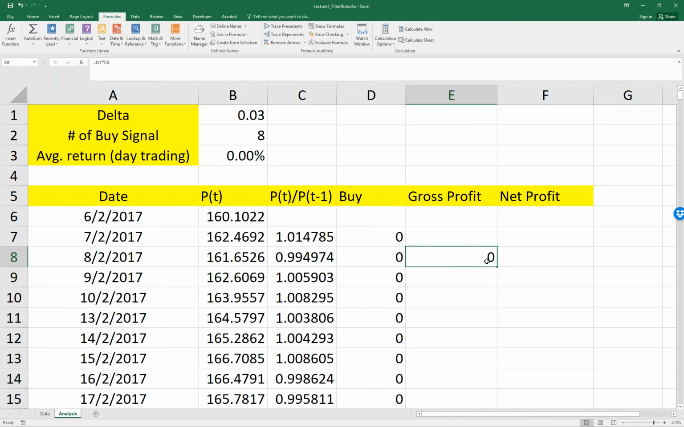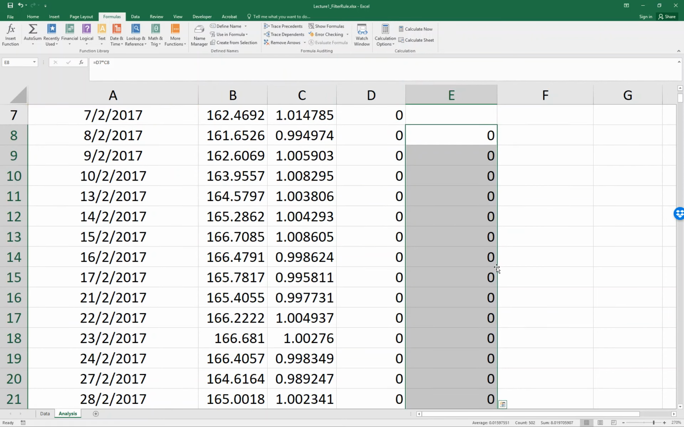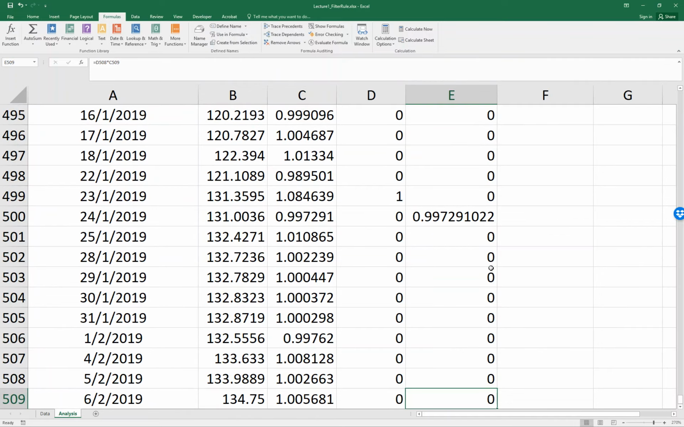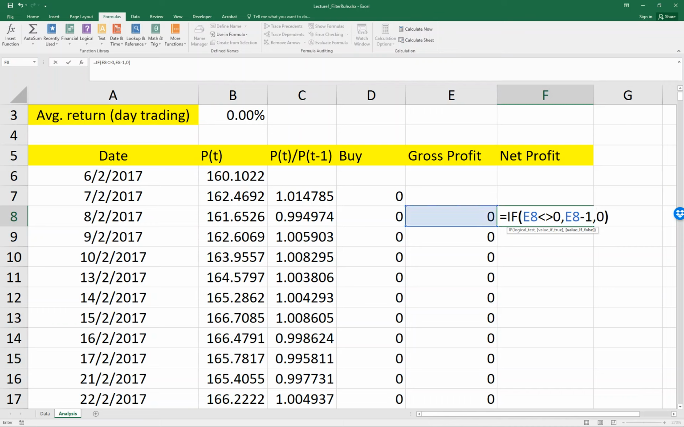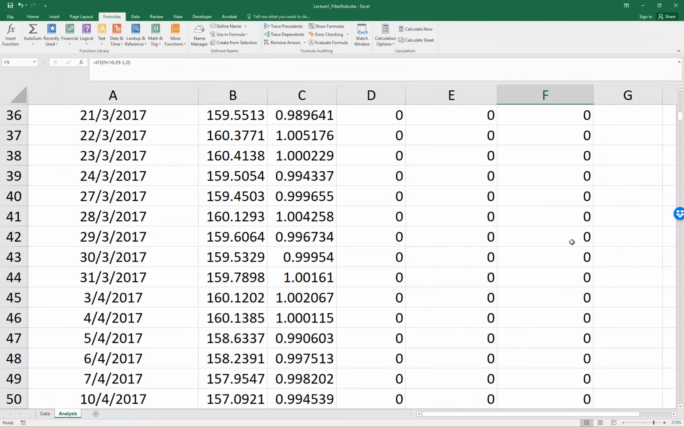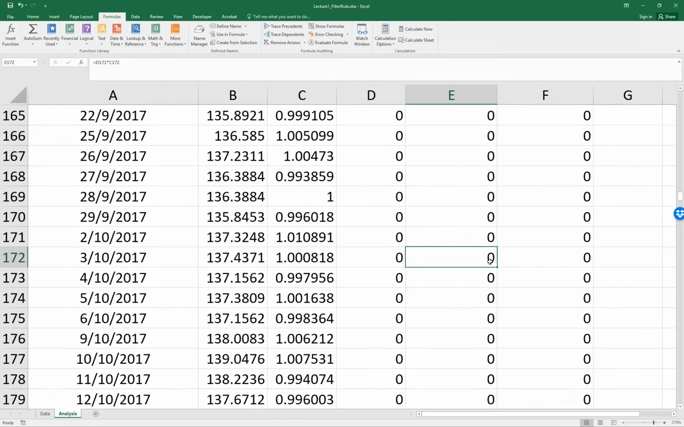So basically the trading is based on this indicator multiplied by this, which is the gross profit. Okay, so this is the profit on each day. Then this is the gross profit. If you want to calculate net profit, you just subtract 1 if there's a trade. So what you do is, if this is not equal to 0, when there's a trade, then you subtract 1. Otherwise, there's no profit or loss.